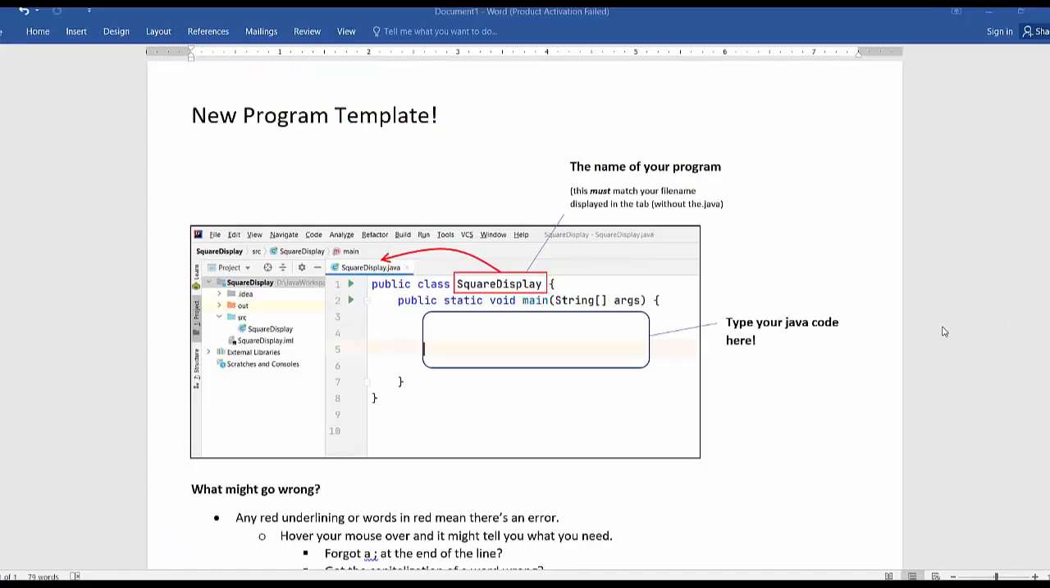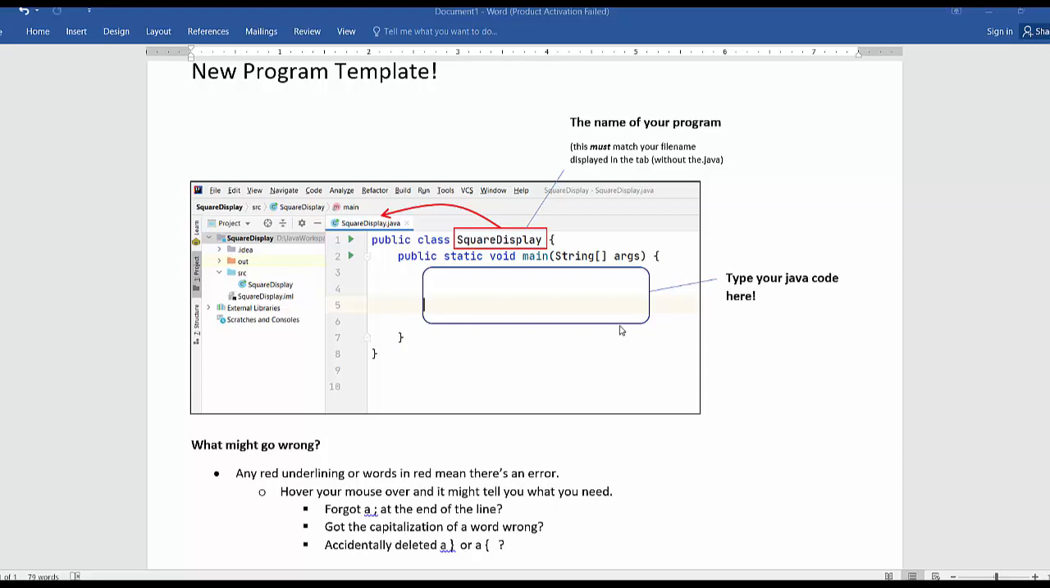This is the handout that I'm giving you that illustrates what I just said. So here's a picture of a screenshot. This is the name of your program, and I'm reminding you that it always has to match the name of the file up here, so you should always change it so they match. And then your code you always type here between these two curly braces. If you don't type it between the two curly braces, again, that will probably underline in red and tell you something is wrong.